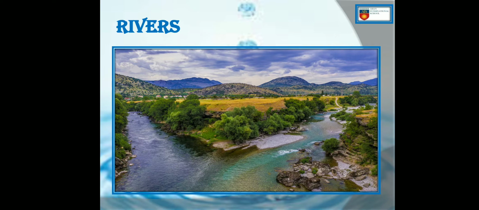Let me tell you what is the difference between seasonal and perennial river. Now, seasonal rivers are those rivers which are rain-fed. When it is raining, that is during the monsoon, these rivers are filled up. And during the summer, the water evaporates. That is why the level of water in this river during the summer decreases.